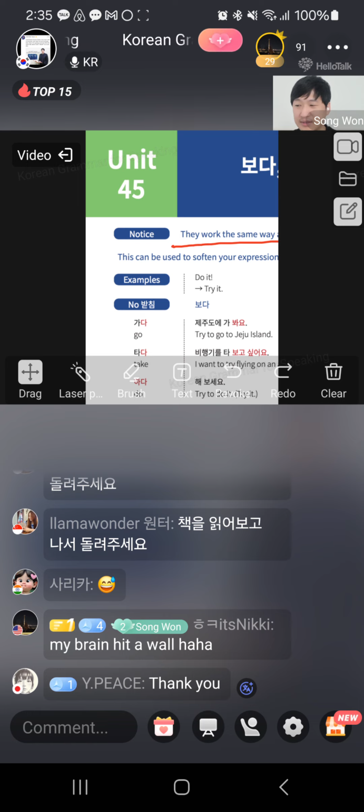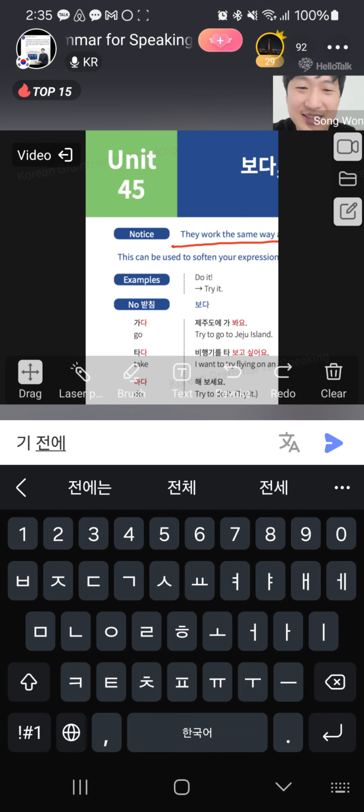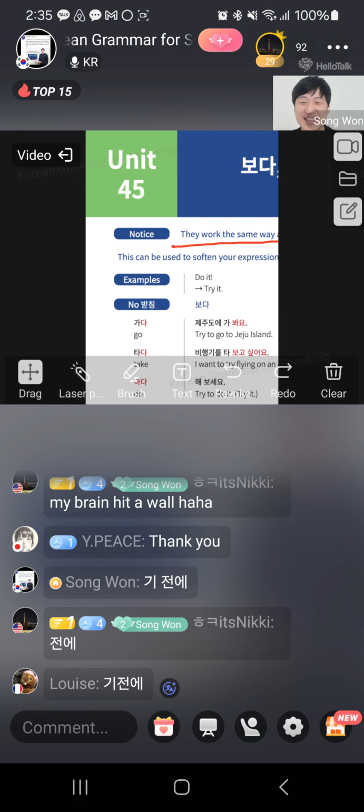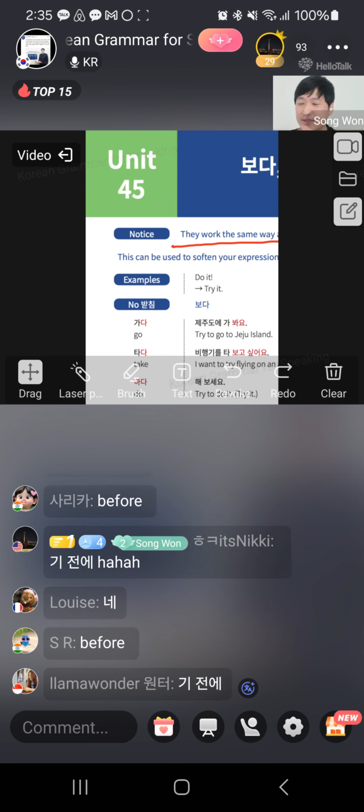We want to say this sentence. Oh, sorry, I forgot. So, what was 기 전에? No, Nikki, 기 전에. 기 space 전에, Luis. All right, this was before. Let's conjugate. Let's make this sentence: how do you know before you try it? Which means, how do you know before you try to eat it?